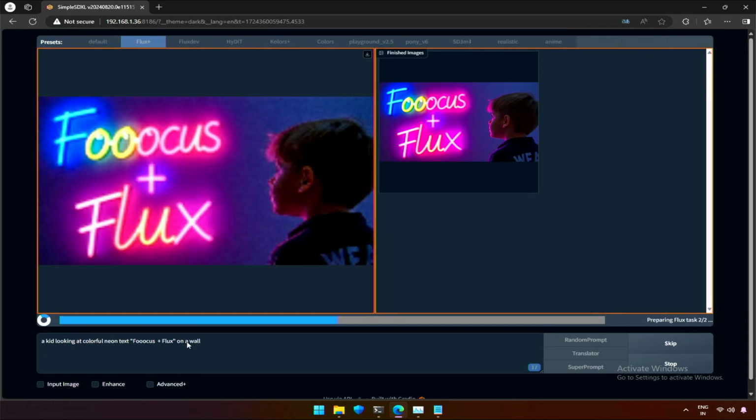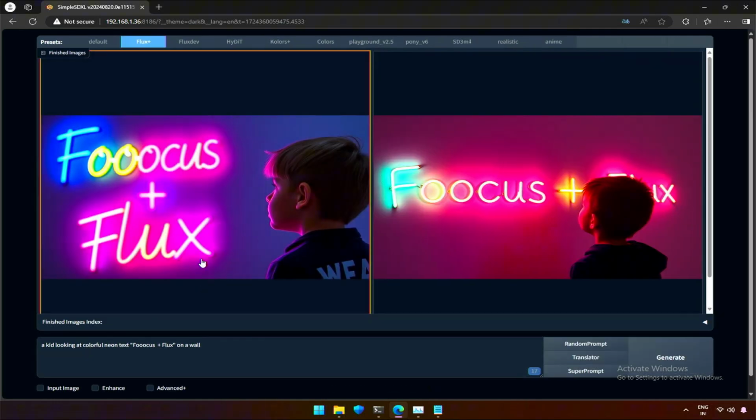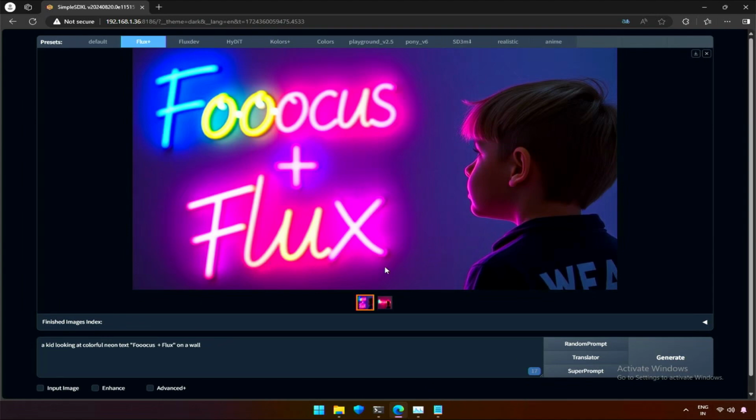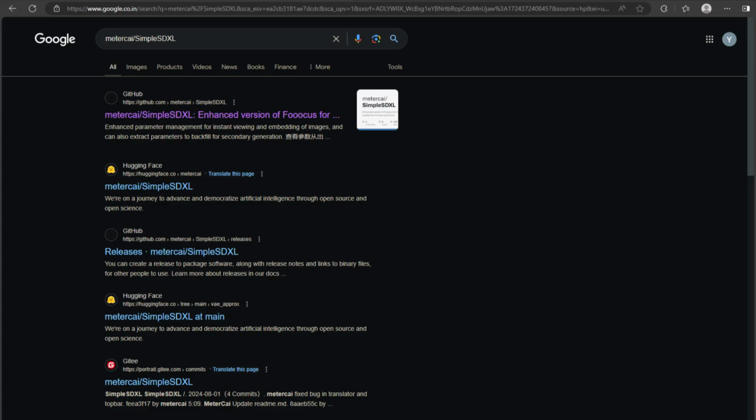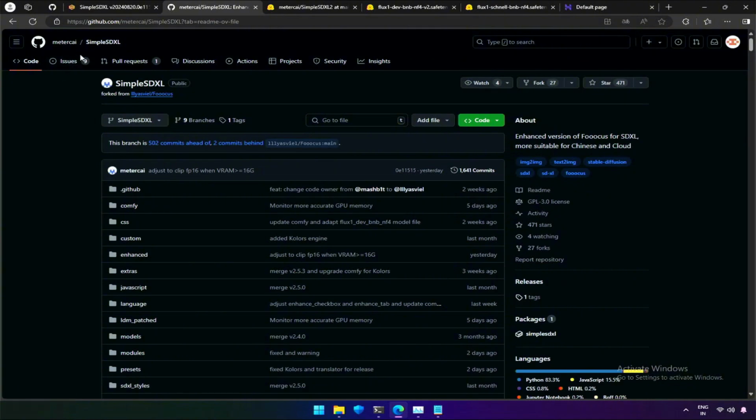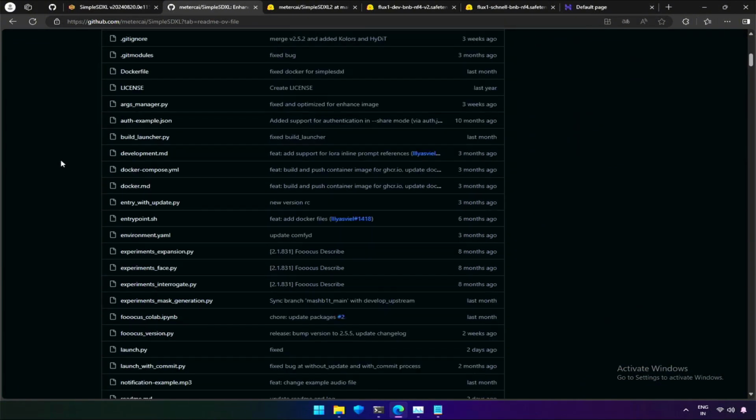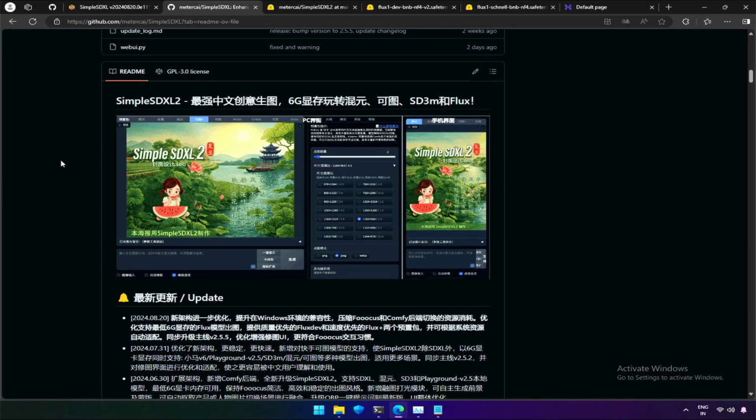I found this application, a separate fork of the original Fooocus, and it supports Flux models as well. This will be a short video on the installation. Search for Midjourney, SimpleSDXL, and you will find a GitHub link. If you click on the first result, you will find the project. It's using ComfyUI behind the scenes and its modules to run the Flux model.